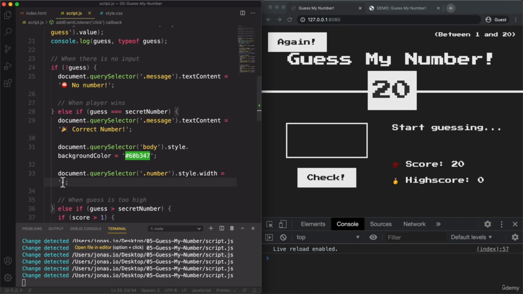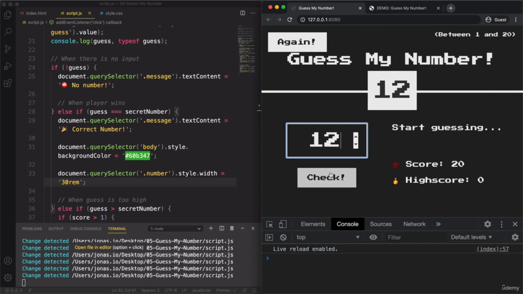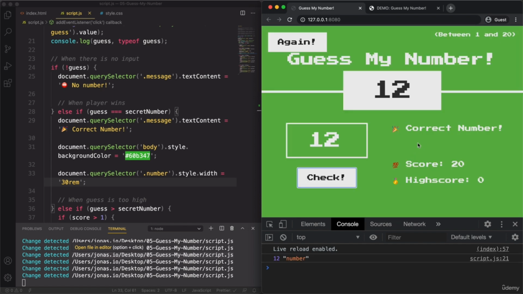So 30 rem. And again, it needs to be inside of a string. I cannot just write 30, so just a number. That would not work. We have to specify a string, which in this case contains the number plus the unit. So the same would be for percentages or pixels or whatever unit we use in CSS. Okay, give it a save now. And now let's actually try the correct number right away. So 12. And yes, it worked.